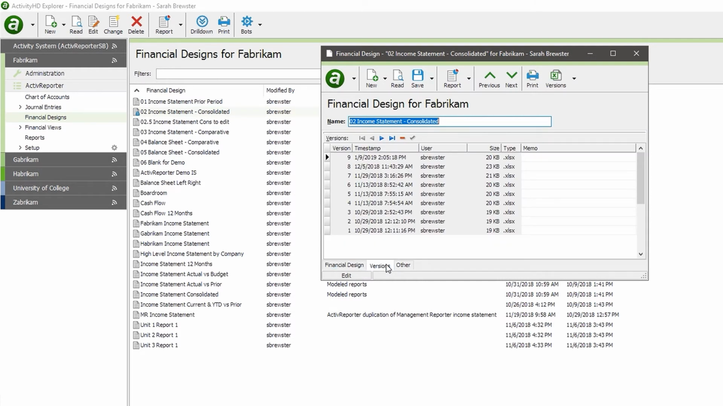Who hasn't made inadvertent errors in redesigning a complicated workbook and would like to return to the version from last week or last quarter? With ActivReporter, you can.